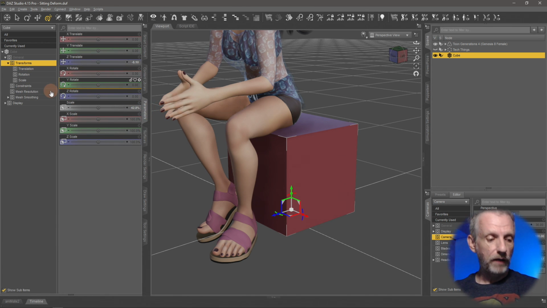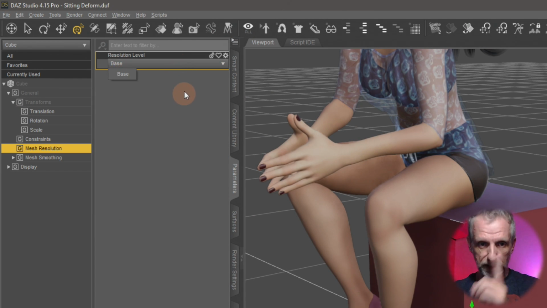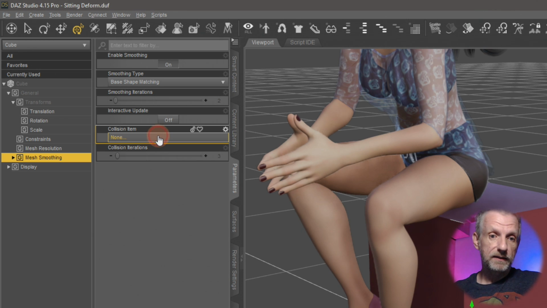So on here, we now have mesh resolution. We had that before, that's like base and high resolution, which we don't have yet. Might come back to that later. And also we have mesh smoothing, and that's the magic tab that we need to talk about. In here we find a collision item, and that is something that the smoothing modifier will interact with. Specifically, we can tell it what item we would like it to collide with. In our case, that's the Genesis figure.